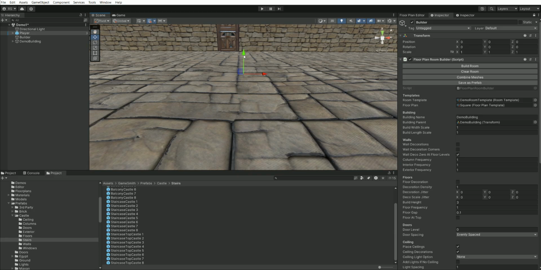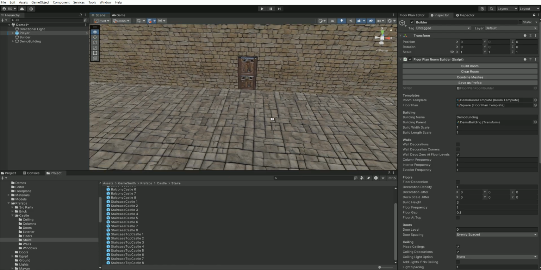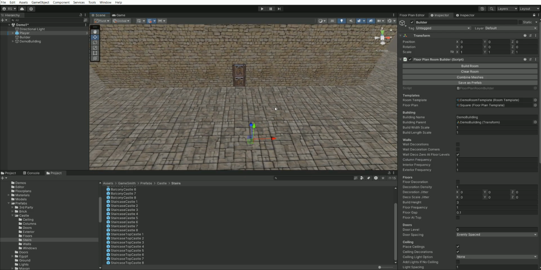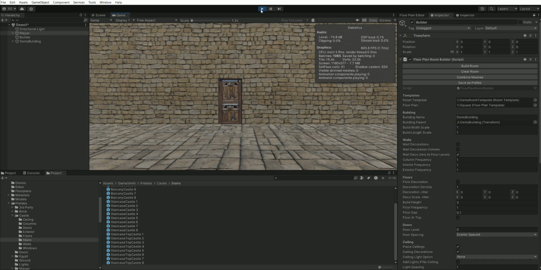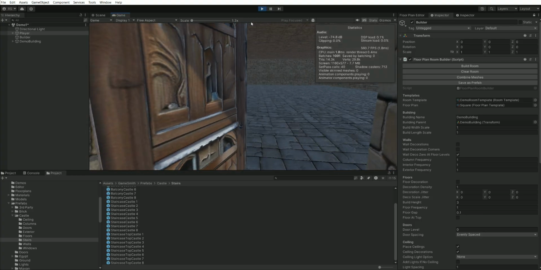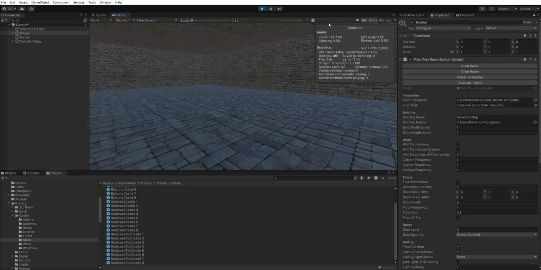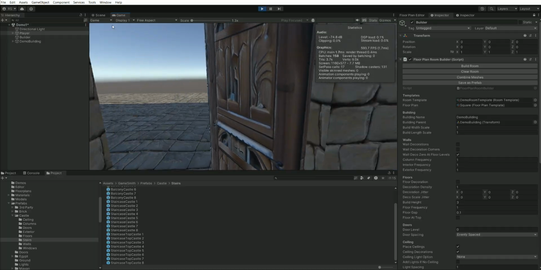Let's raise that up a little bit so it's above ground level. So we just go into play mode, so I can see all the doors are set to open depending on the player object.